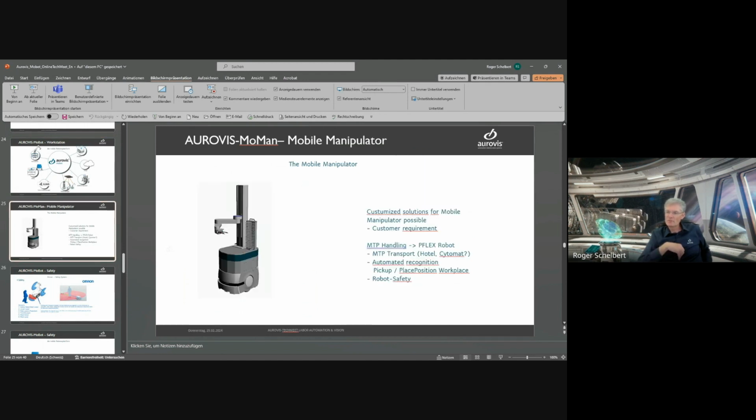And the Arovis Mobot, which means if you only want to have a mobile robot directly on the movable system, we can also build that. We call it then a mobile manipulator. A mobile manipulator is also a customized solution if you wish. So we can not only transfer microtiter plates, but it's also imaginable that you have a small mini incubator on the robot itself, which moves from one place to the other.